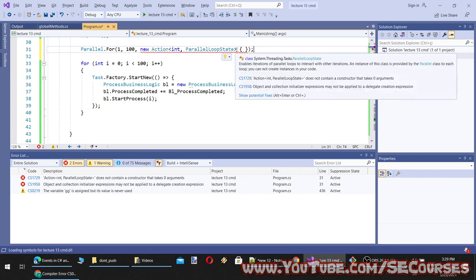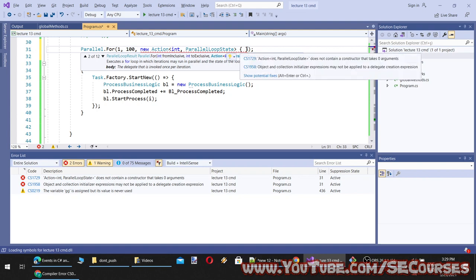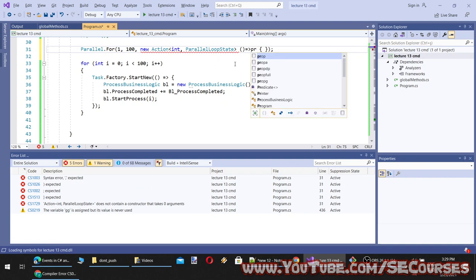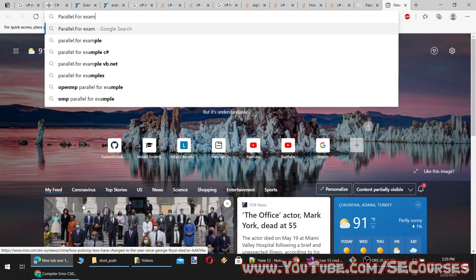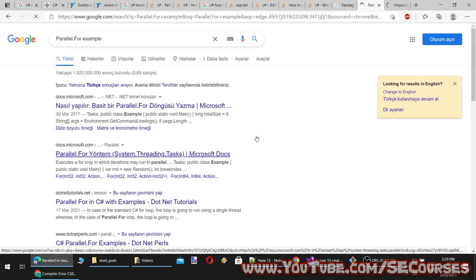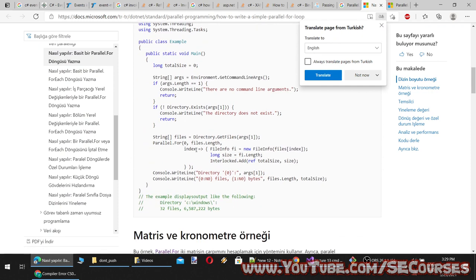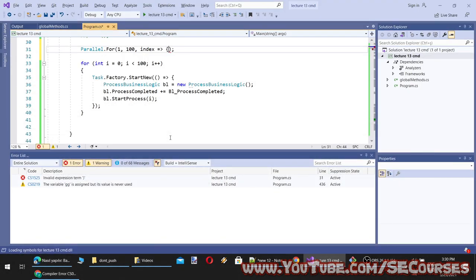Okay, so the new action will be like body, and so the body will be probably something like this. Let me check an example. We have used it, but I don't remember from memory. Oh, it is like this, yeah. So index equal to, okay, just like this, yeah.